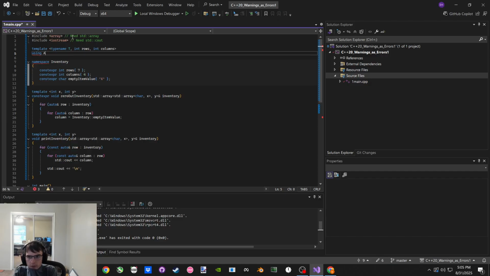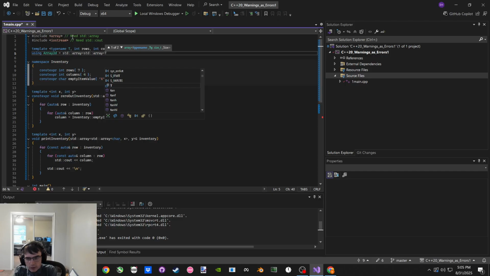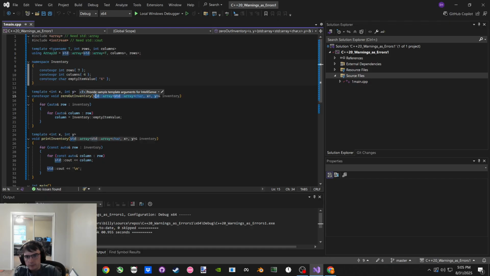And then using array2d as a standard array of type, or well, a standard array of standard array Ts with columns. And how many of them are there? There are rows. Now is there a problem here? I don't know if this works. No.